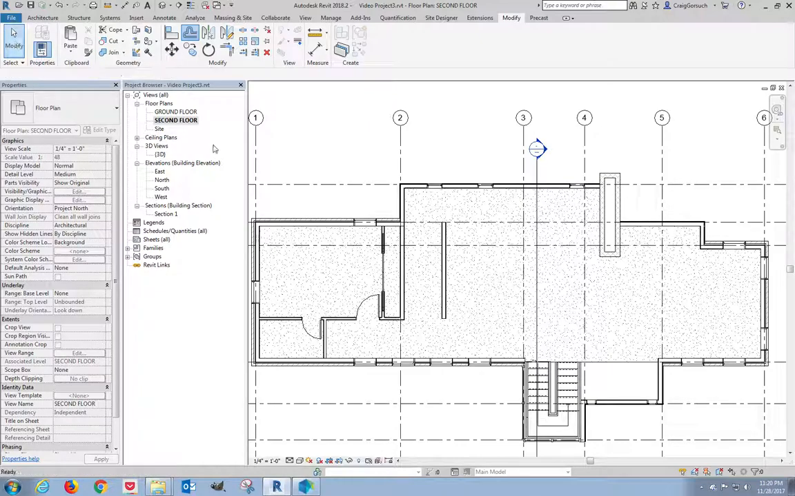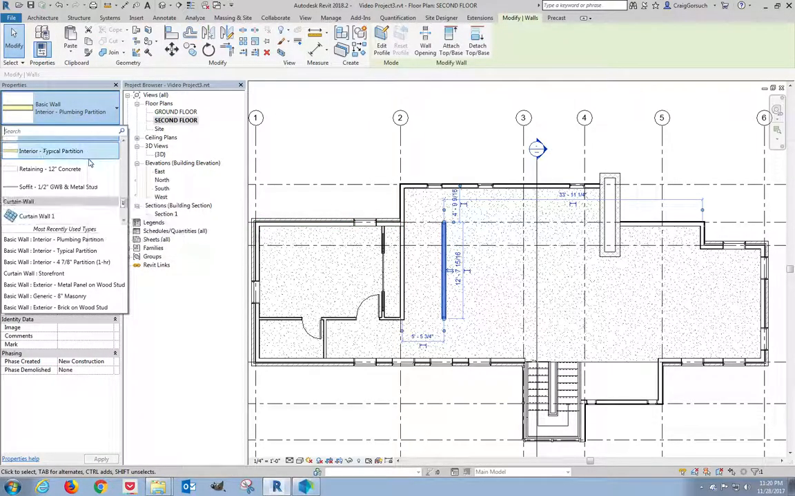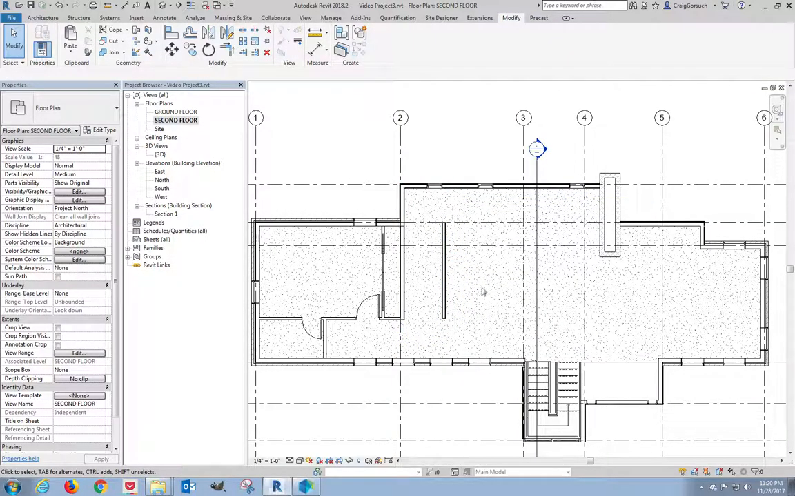I'll click on Modify because I'm actually going to change this wall type from a plumbing partition back to a typical partition. And I'm going to offset that to 2 foot 6 1/2. Just like that.